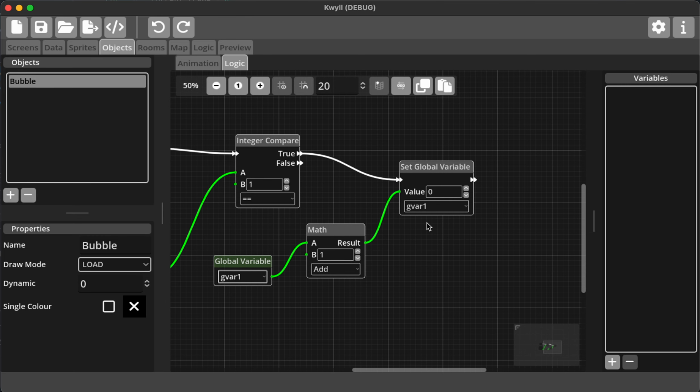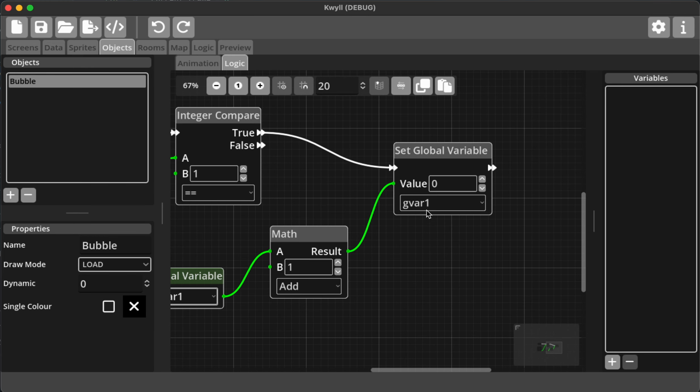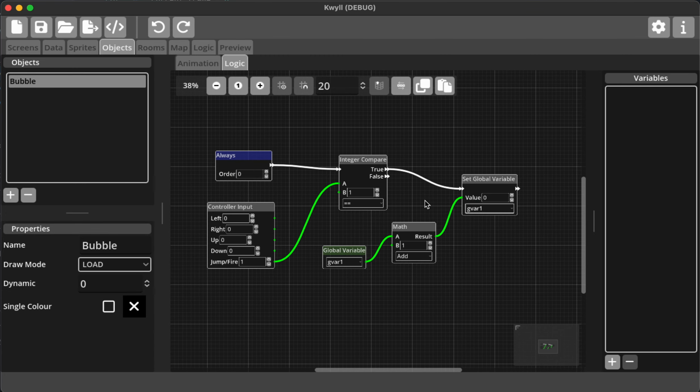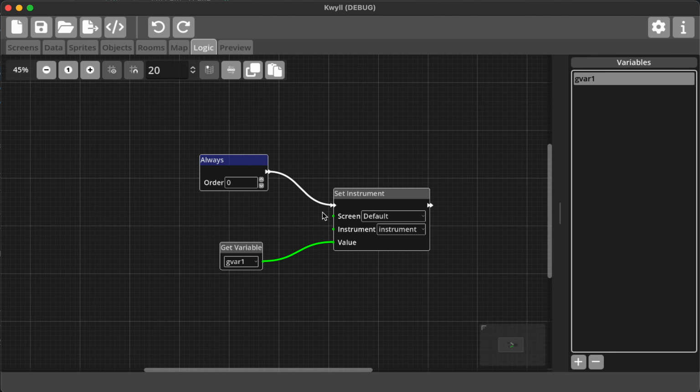So obviously I'll add at some point an increment global variable to match the increment variable node, but for global variables. So this is just setting it back to there. So it doesn't change anything on the instrument, it just changes the global variable, and then the logic every frame will grab the global variable that's been changed by the object and put it into the instrument.